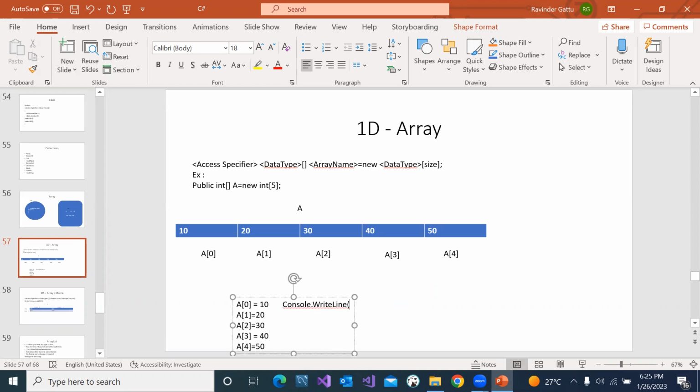In order to extract the value of any location, you should provide the complete address of that location. If I want to extract the third location value, where is it available? Obviously the first location will always be there at A of 0. Second will be available at A of 1. Third will be there at A of 2. And the last, something like A of N minus 1th location.